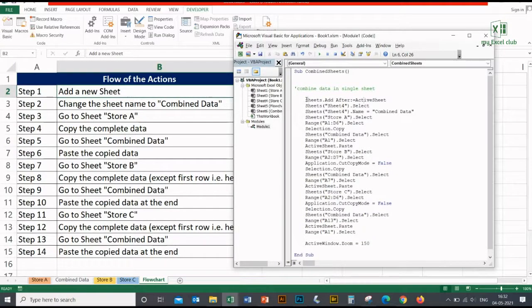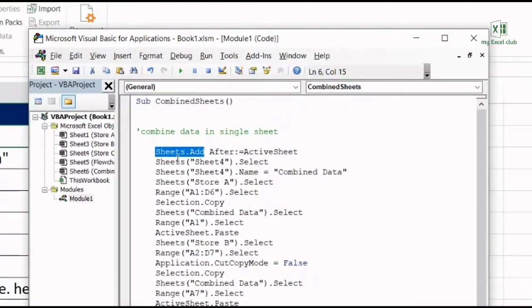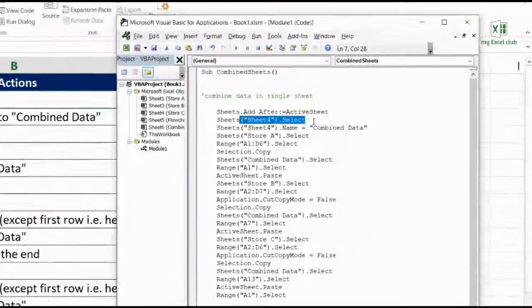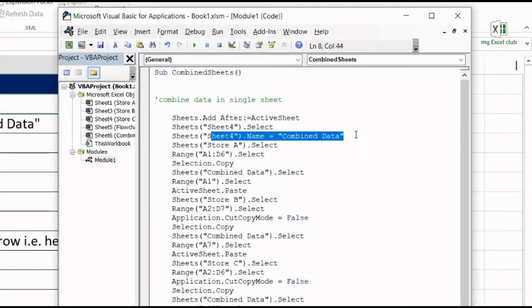Now you can see the first syntax is sheets.add. It is telling that it has added a sheet after the active sheet. Whatever the active sheet I was in, it adds the new sheet after this sheet. And when I clicked on this plus sign below, it showed me sheet 4. So it renamed sheet 4 to combined data.